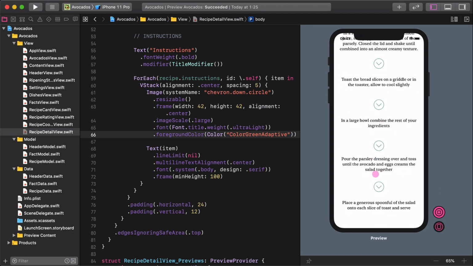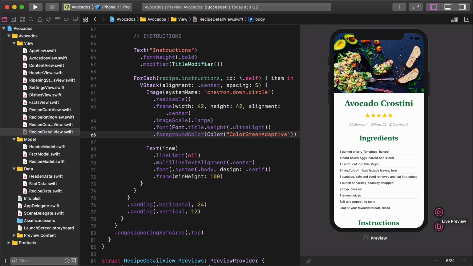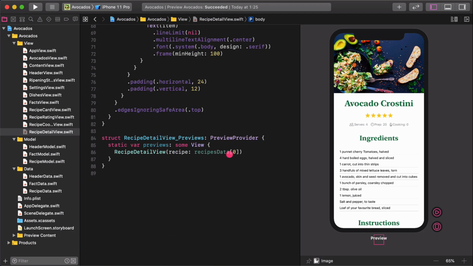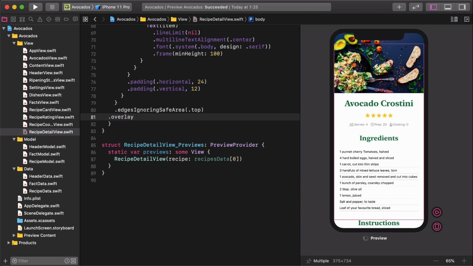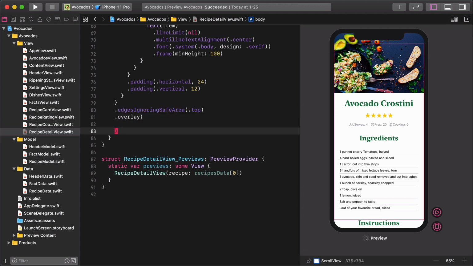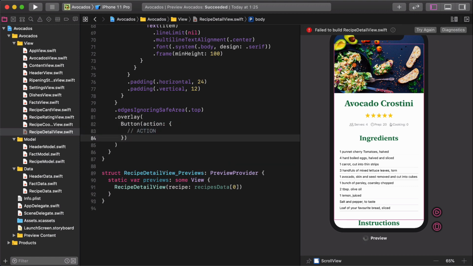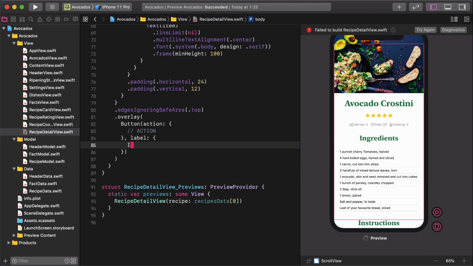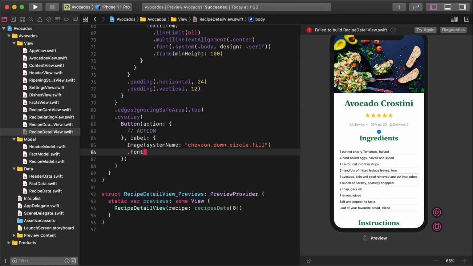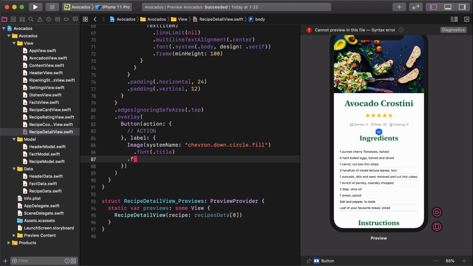Let's create it inside a new overlay modifier. Enter the following code under the edgesIgnoringSafeArea. Overlay. Inside it, enter Button. Action, comment. Label. Image, systemName, chevron.down.circle.fill. Font, title, foreground color, color pink. We use a nice pink color temporarily while positioning the symbol.